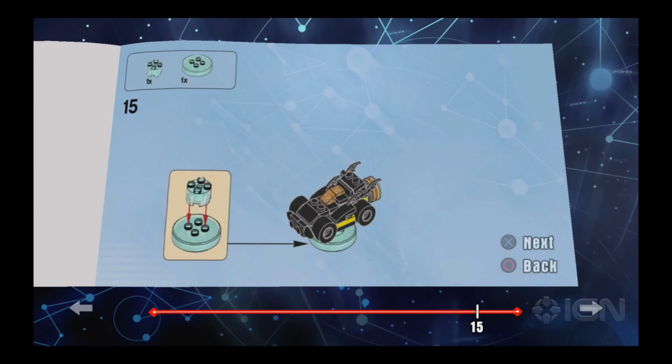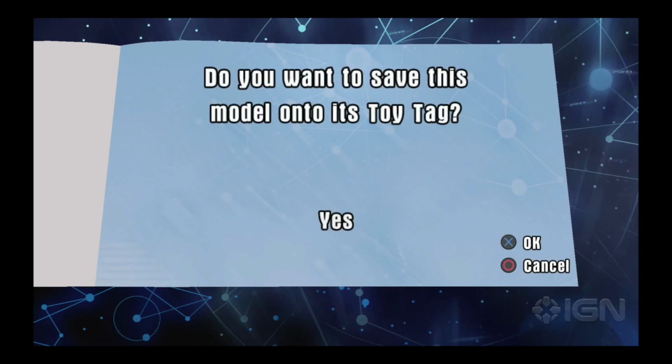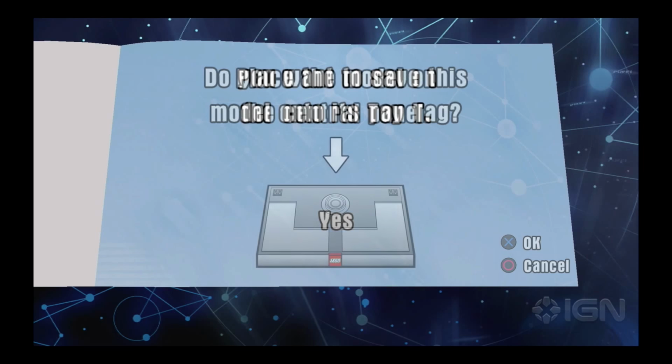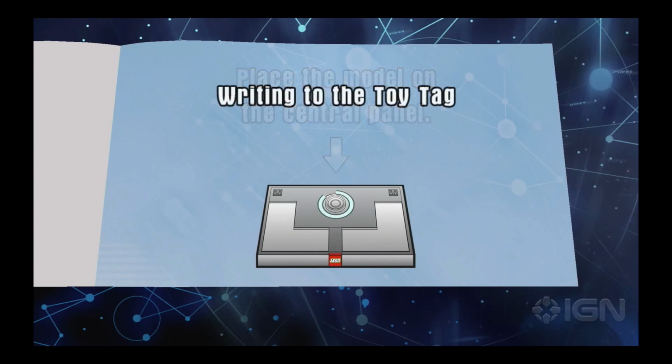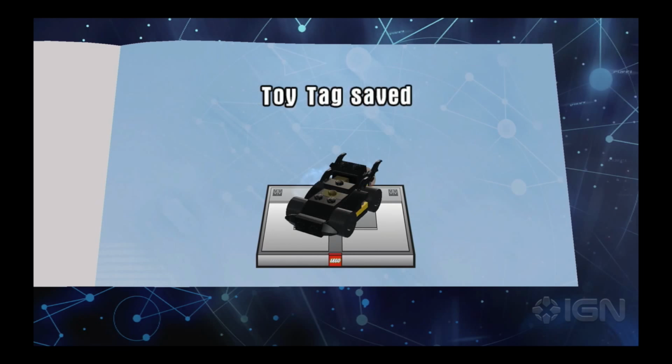Here we can see that standard instruction interface as before, but there was one important thing to note, which is that you have to save this model onto the toy tag. The tags at the bottom of each model are actually rewritable, so once you rebuild the vehicle in the game, you can save it to the tag so it always knows which configuration you used.